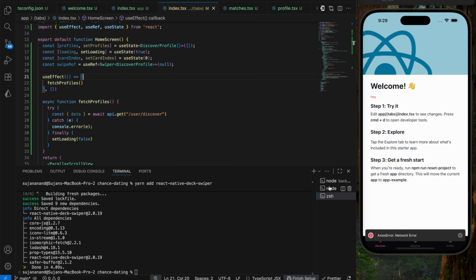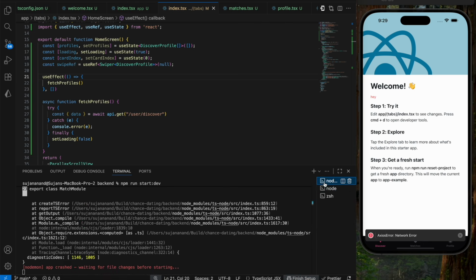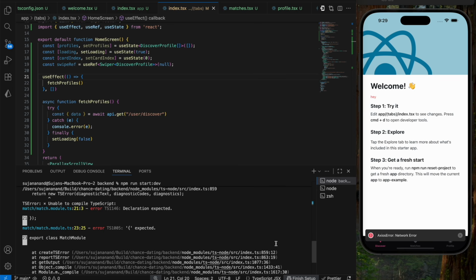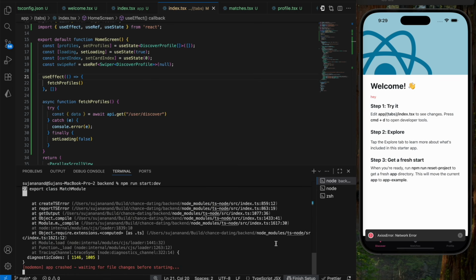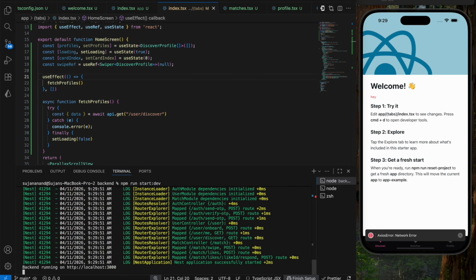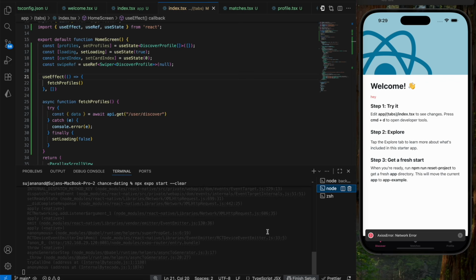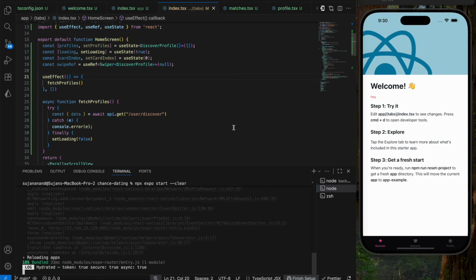Okay, so we do have some issues. Let's fix that. Axios network error. Let's start it again. Reload the app. Okay, so let's continue forward.